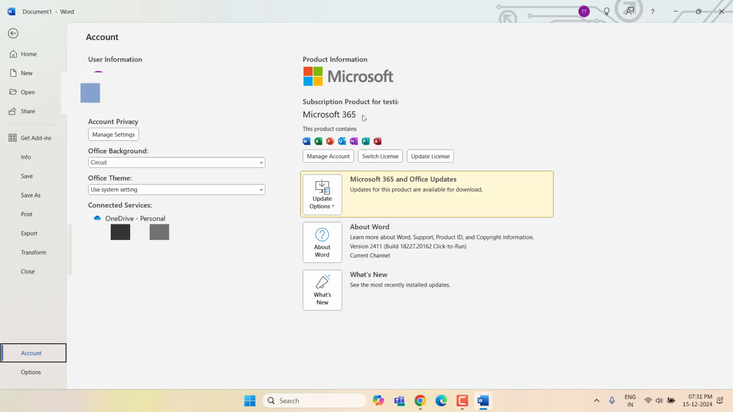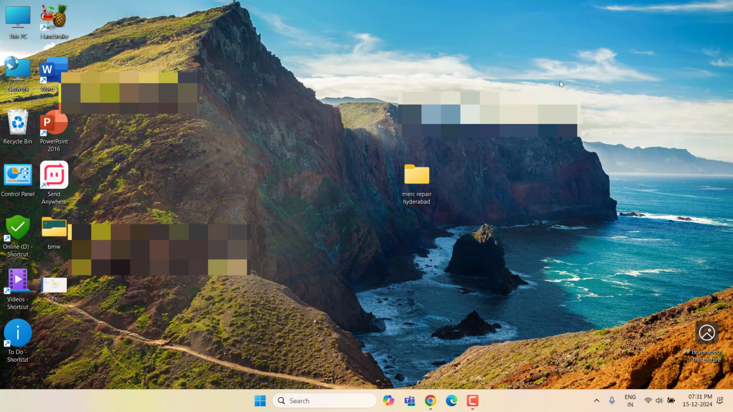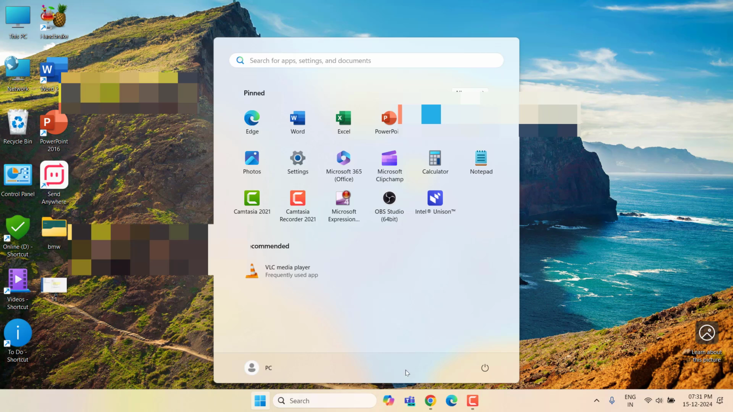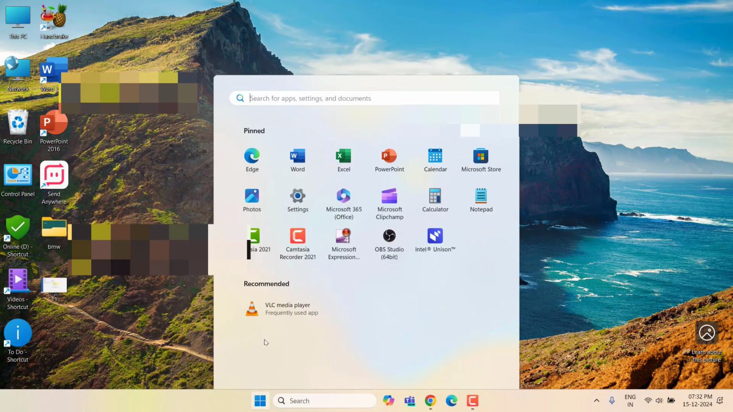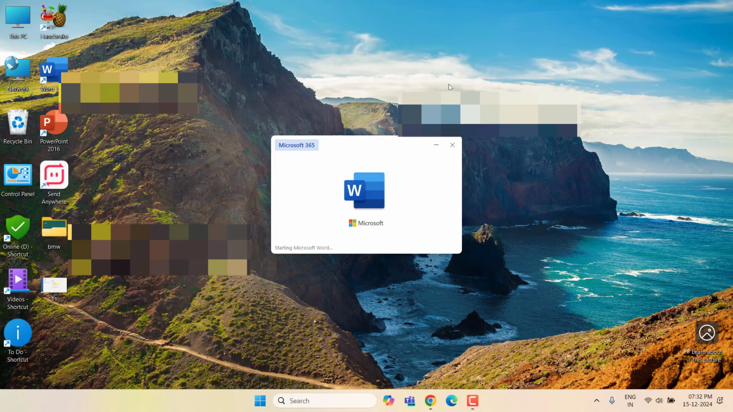As you can see here, I have successfully upgraded my Office 16 to Microsoft 365. After the upgrade, it's better to reboot your PC, okay? So reboot your PC and then start using the Microsoft product. Completely restart your PC and then open any product of Microsoft 365.